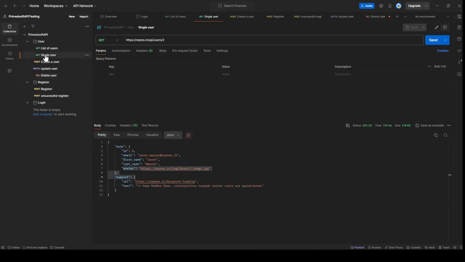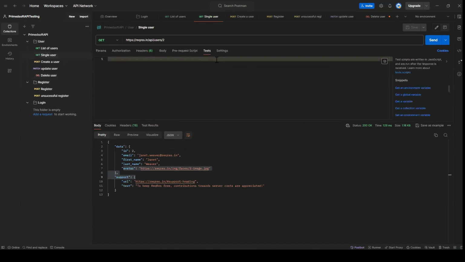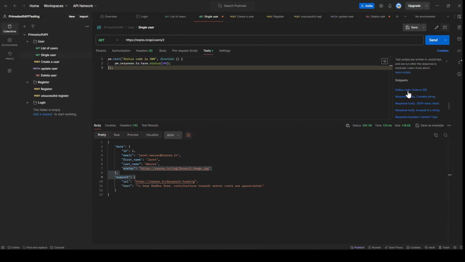Just like the one we also did, we can also go to test and use the same, which is to check the status code is 200. If I run this, because I'm expecting status code of 200, my test will pass as well. We'll look at how you can also write more custom JavaScript code to validate all this response as well.